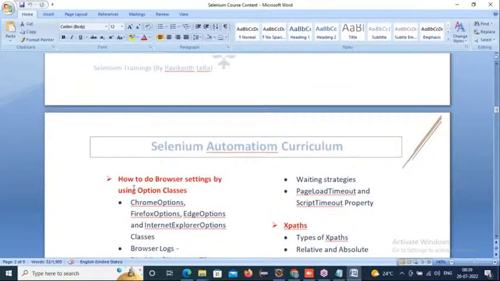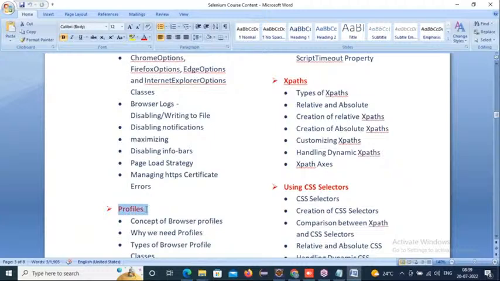Next, coming to options classes and profiles concept, because when we are running the test case manually, your presence will be there. If any showstoppers come, like notifications, proxy settings, certificate errors, information bars, you can handle that through your manual intervention. But when everything goes through automation, everything is the automation engineer's responsibility. If any notifications come, you must handle them through automation. Any certificate errors come, you must handle with automation.